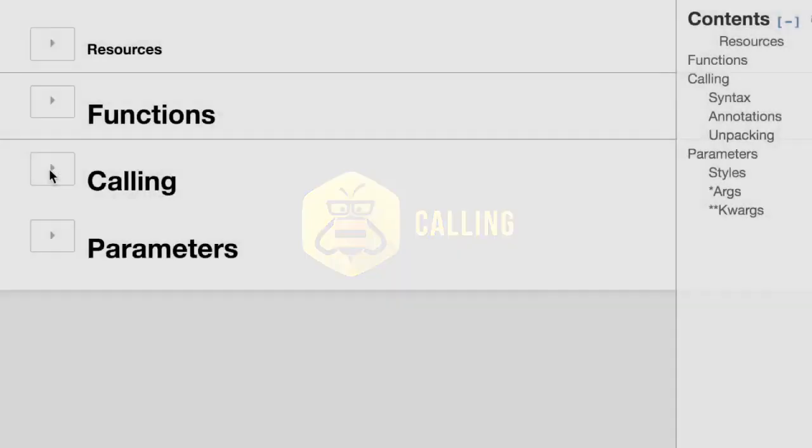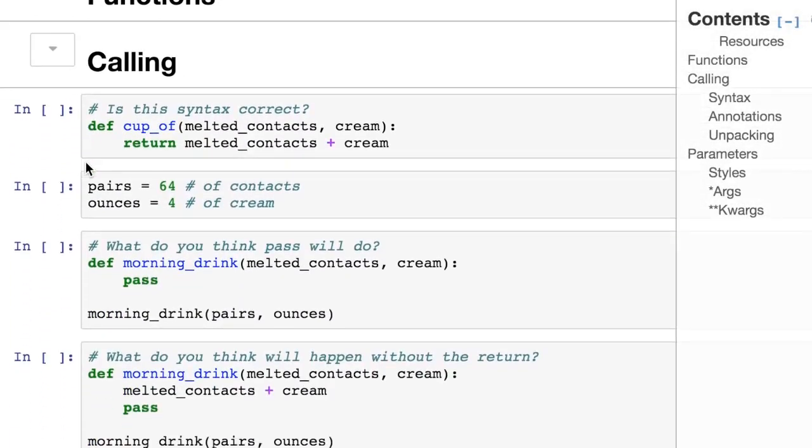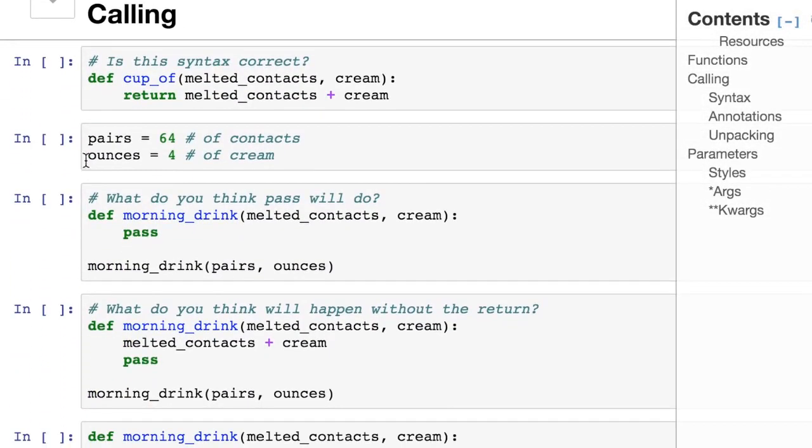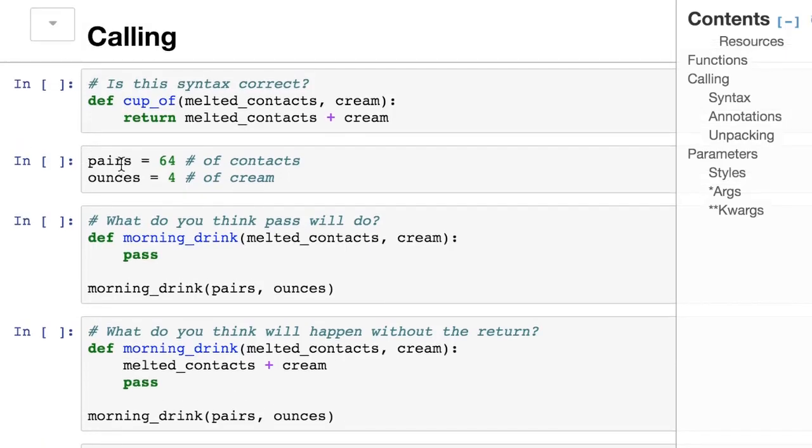Ring, ring, ring. Hey, it's your conscience here. Would you like a bowl full of melted contacts? Like contacts, the kind that you would put in your eye, a whole bowl full of them melted down? No? That sounds disgusting, gross, and memorable, doesn't it? That it does. Let's talk about calling a function.